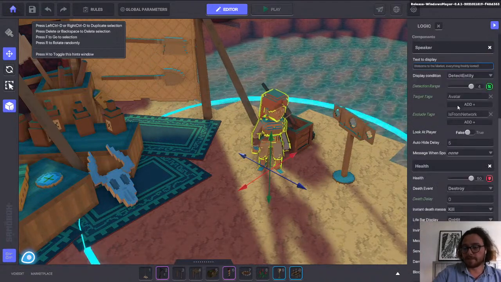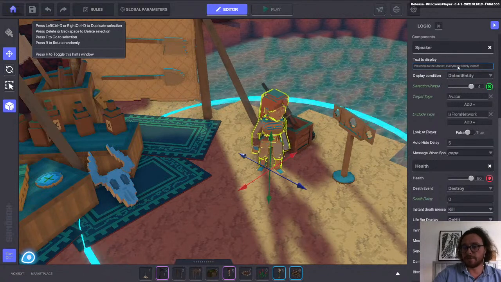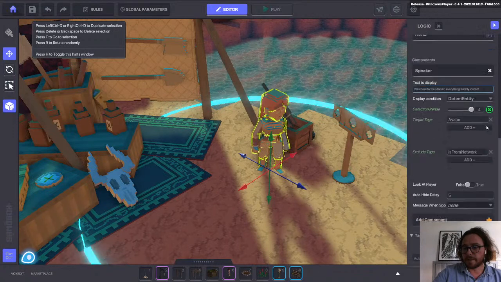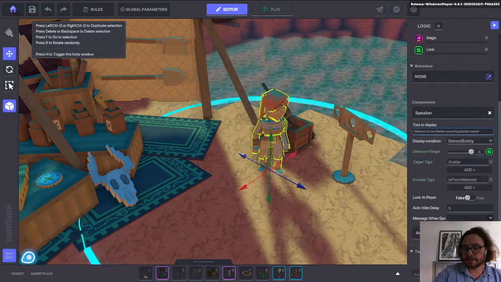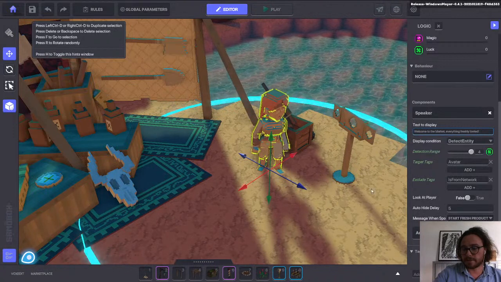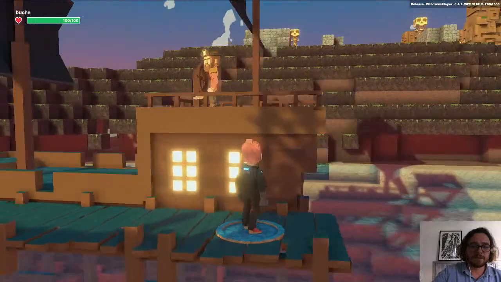And I'm just going to add that message to the speaker that is just displaying that the market has new loot every day. So I'm going to add a message when this is displayed that is going to start fresh product, start fresh product again. And this time, I hope the NPC will comply.